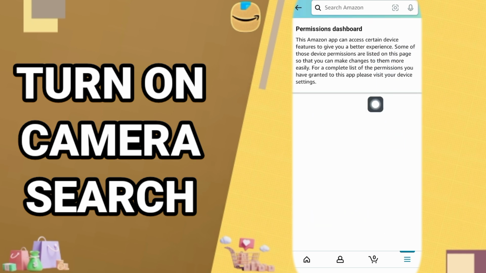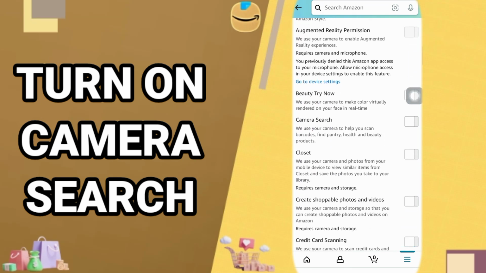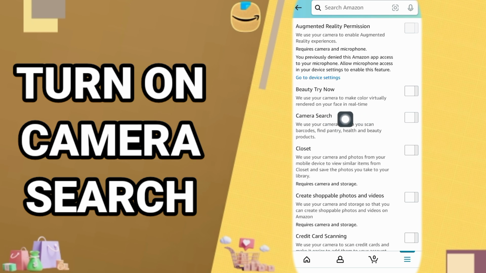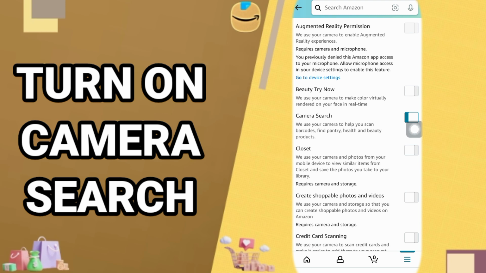You just wait for it to show you a window like this, and you go down here, then you come to camera search. You click here on this mark, and you just wait for it to show you a color like this. That means camera search is on now. So that's all you have to do to turn on this mark. Just follow these steps and it's going to work for you.